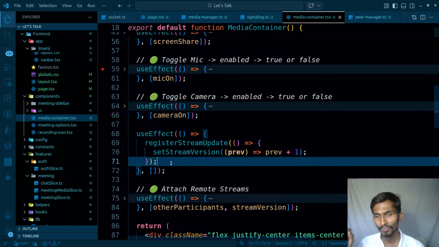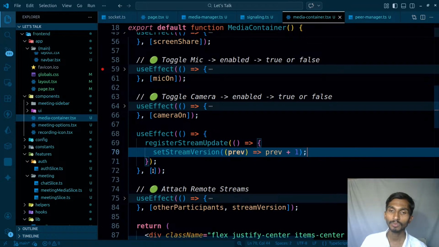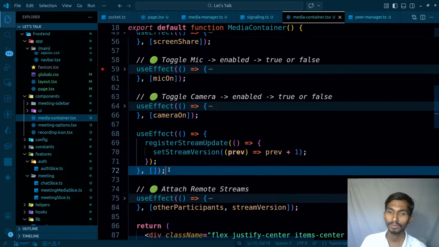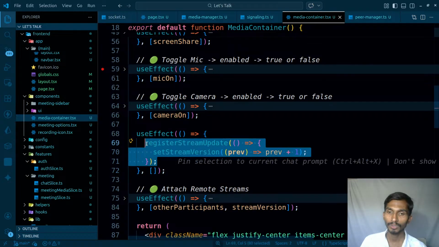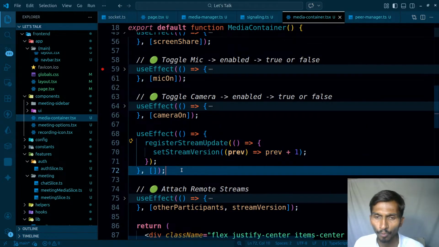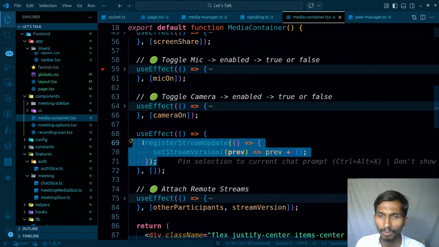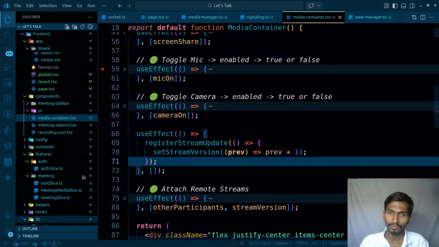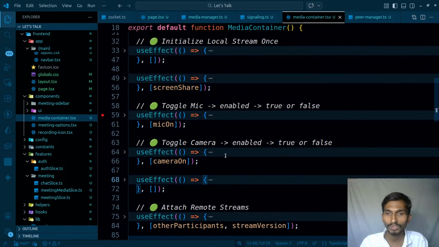Will this work? Use effect register schema update, that is okay. I'm just simply setting the stream previous version and all. Everything is being done, but this will not get triggered. But then this will send. Let's see how it goes. Hopefully it will work. It is just gonna be running only once, and when this runs, it simply gets there, and when it gets there, it will work. Yeah, I will talk about exactly how it works, what is the flow.